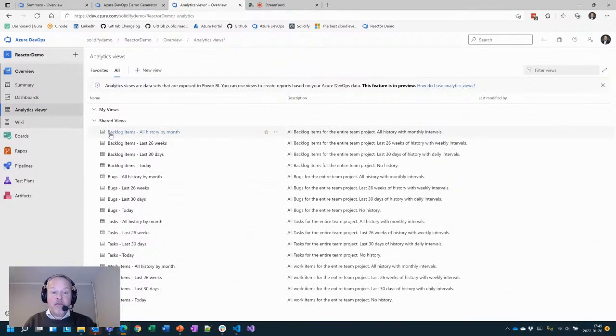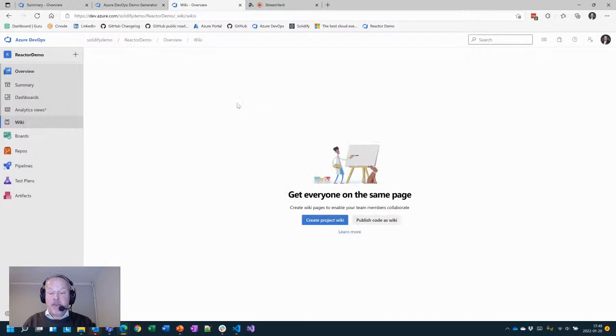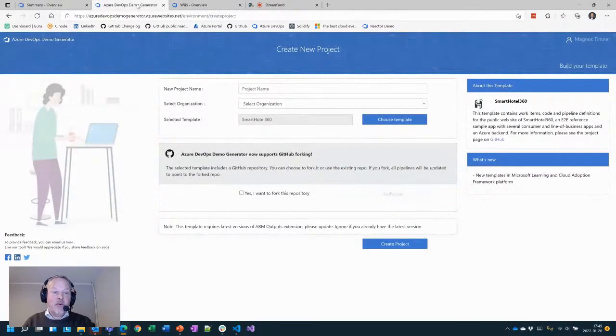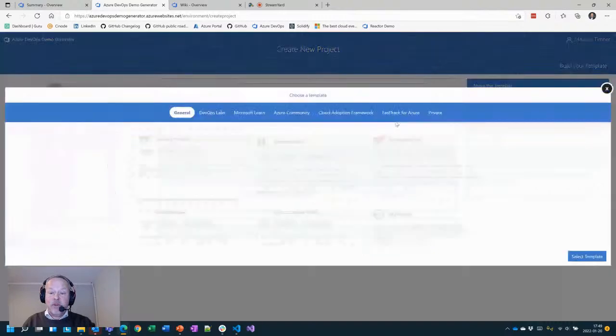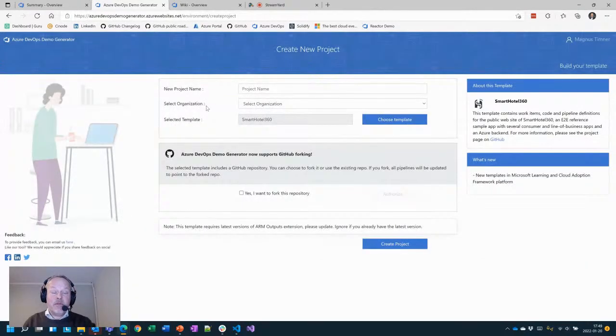There are a couple of different ways of working here, or different queries that we can work with in Power BI. We also have a wiki. I haven't created one here, but the wiki is Markdown and is stored with your code or separately in its own repository. I created this using a cool Azure DevOps demo generator, where you can create demo projects and choose from different kinds of templates. It's quite easy to get a good demo running, because it's hard to do everything from scratch otherwise.